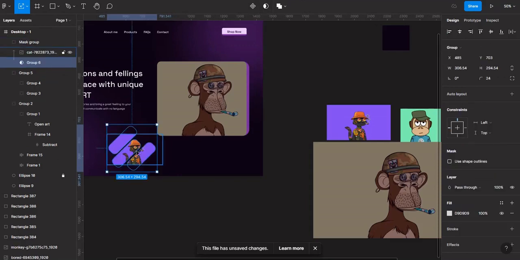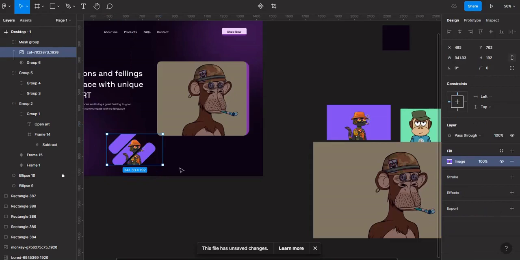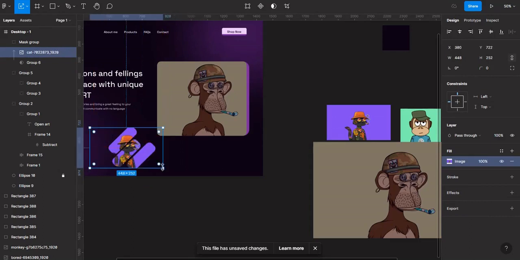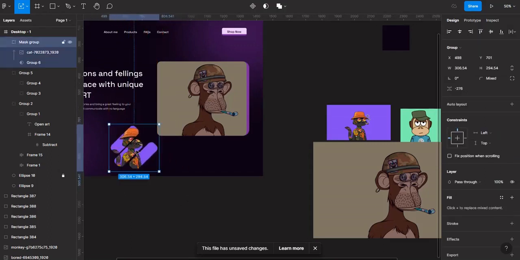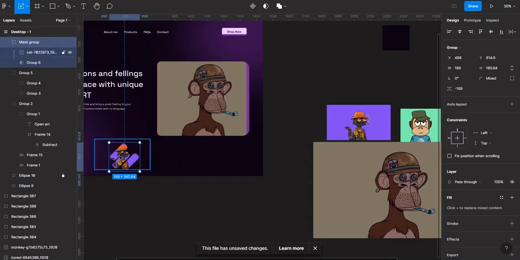So you can see this. I want to scale this a little. So you can see. Okay, I'm going to scale this down as well. Okay, and duplicate.